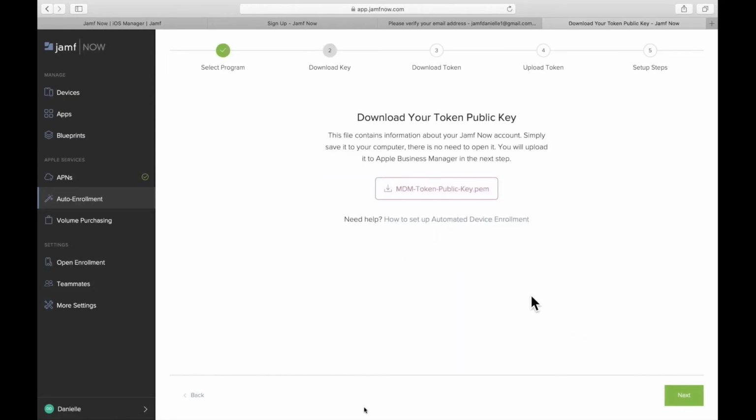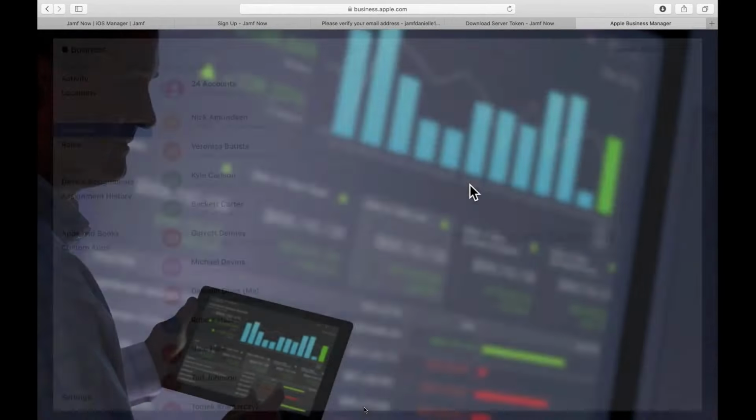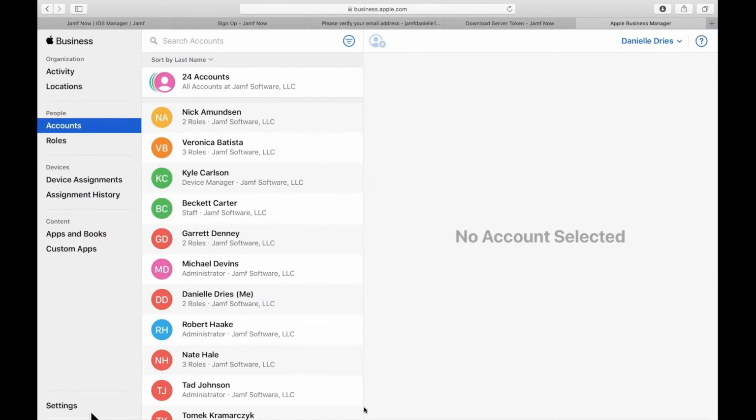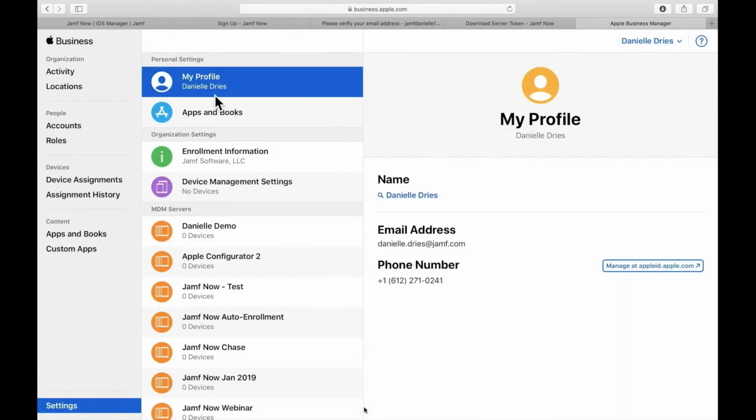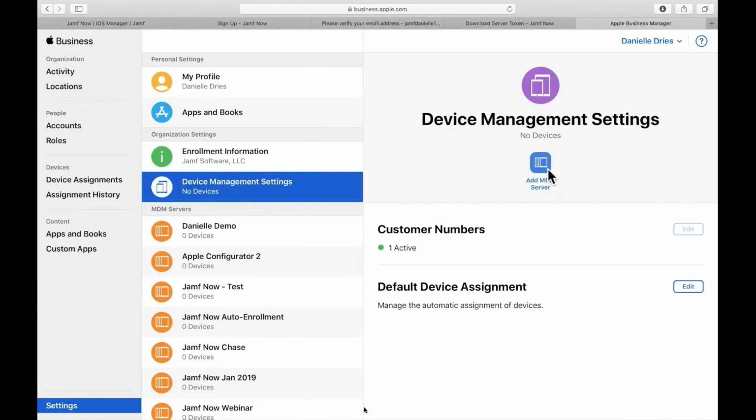And now we're getting back into another one of those little token handshake type workflows like we just did. So we're going to click this button to download the token out of JAMF, click Next, and then you'll have this convenient link to open Apple Business Manager. Open that, get logged in if it doesn't log you in by itself. Then click on Settings in the bottom left and click Device Management Settings. From there, you should have this button that says Add MDM Server.